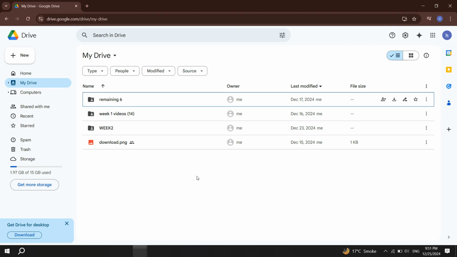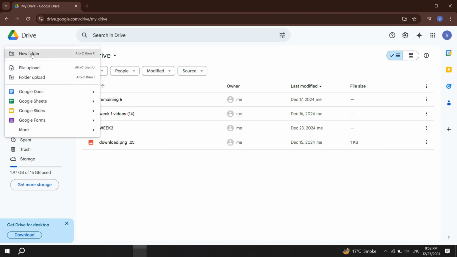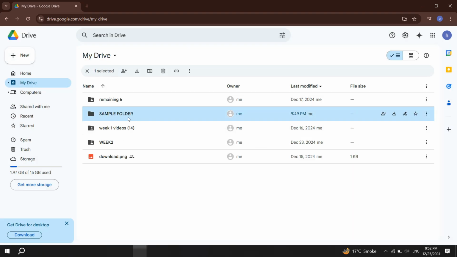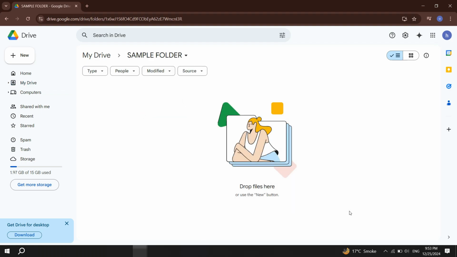To make sharing easier, it's a good idea to create a folder specifically for the files you want to share. To do this, click on New at the top left, then choose Folder. Name the folder anything you like, let's call it Files to Share for this example. After clicking Create, the folder will appear and you can double click to open it.